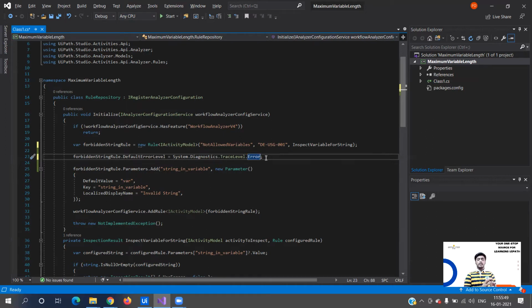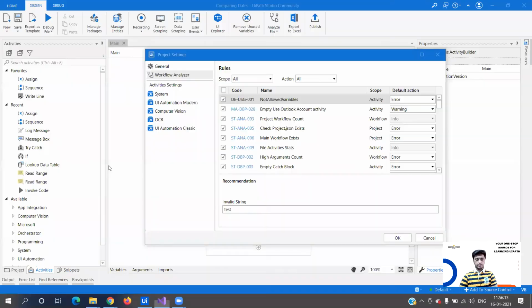So right now what we have done is, first we have checked whether the workflow analyzer is supported in the studio version. If yes, then we move forward. If not, then the rule will not be displayed. The second step is we gave an appropriate name to the rule that we are building, an appropriate code, and we created a function name for that. Later we'll see how we can write the complete logic. So now if you see, we have configured this particular complete line.